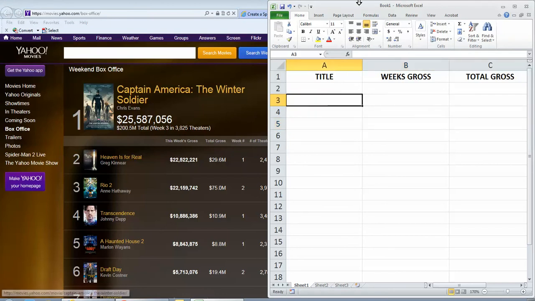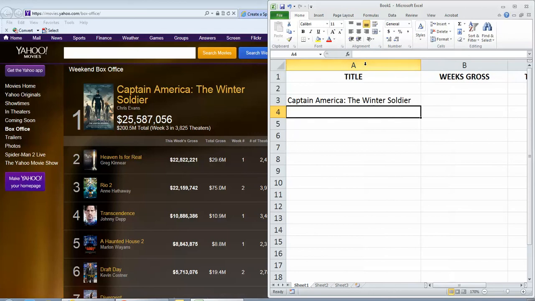So probably the most efficient way to do that is to have your spreadsheet over here on the right side and then your data on the left, and just start typing that in. And you can see as we type this in, it overlaps into the next column, so we'll just need to make that column a little bit wider.